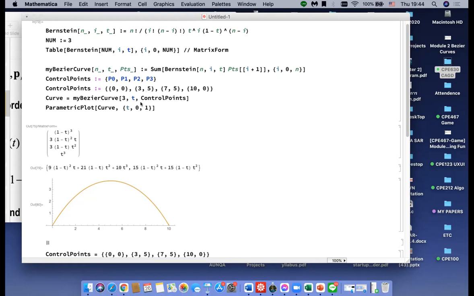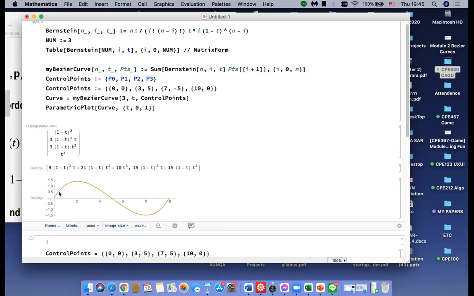Okay, when I want to change this, can you see this is 0, 0, and this is 10, 0, right? I want to move y from 5 to -5. You will see -5, and then you can get a sine curve like this, right? Because this is 0, 0, 3, 5, minus 7, minus 5, and then 10, 0. Can you follow? The control point is here and here.